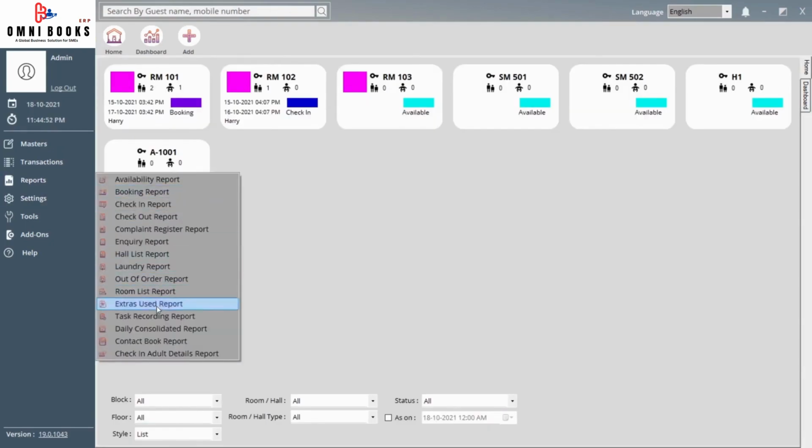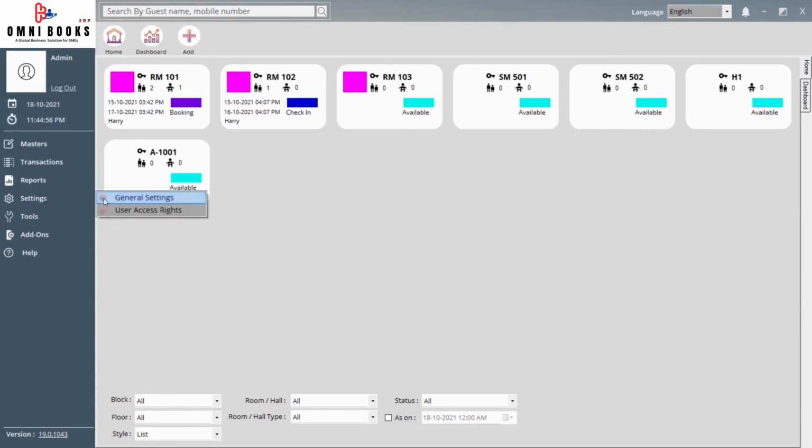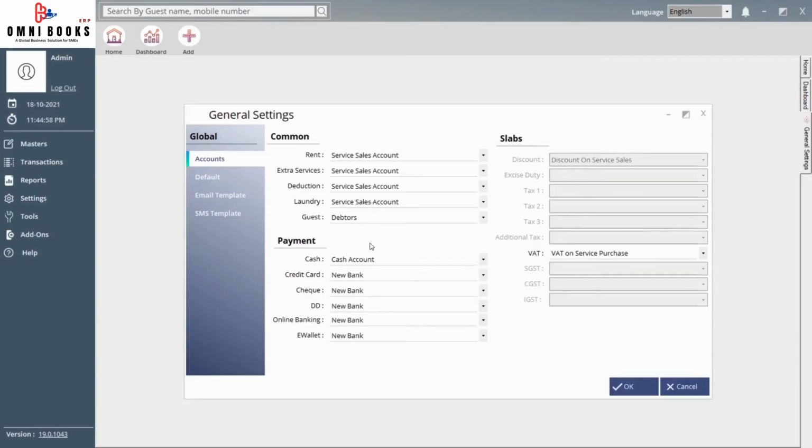So that's pretty much the report section as well. Once we're done with that, let's move to the settings menu. In the settings menu, there is the general settings. There comes the common settings, like you can set the accounts for the rent account, the extra service account, deduction account. You can change it if you want to.